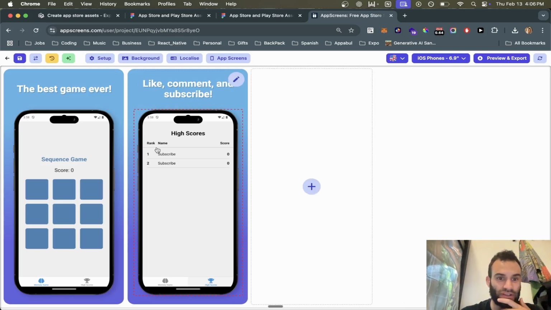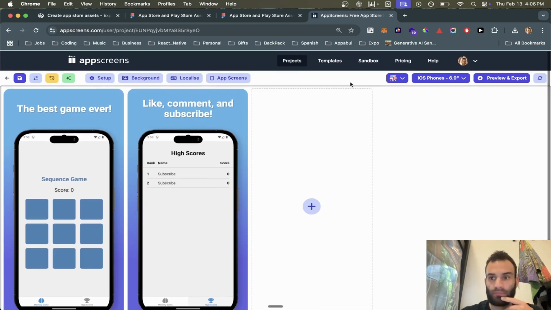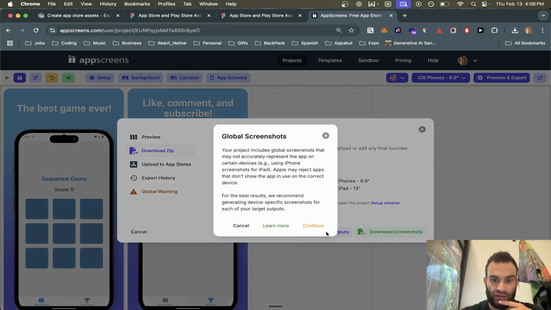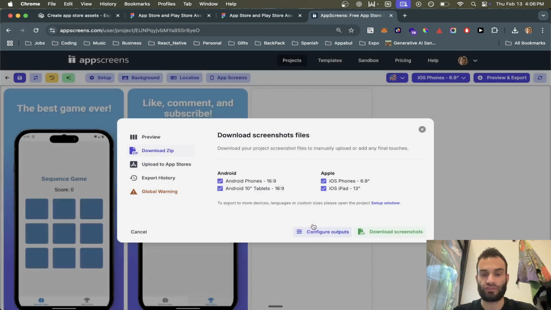And then we are basically done. You can change the color, you can change however you want. But we're going to preview and export. And we are going to download screenshots. And we're gonna hit global screenshots. Yeah, the global, so basically this warning is saying global screenshots may not be accurate for the Android tablet, because we used an iPhone screenshot for that. So that's why it's good to upload and get screenshots of the individual device.